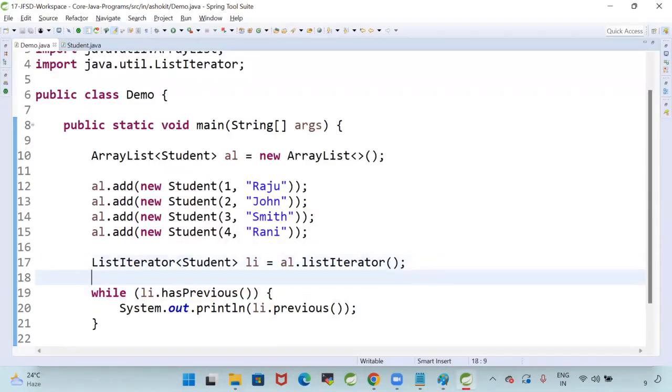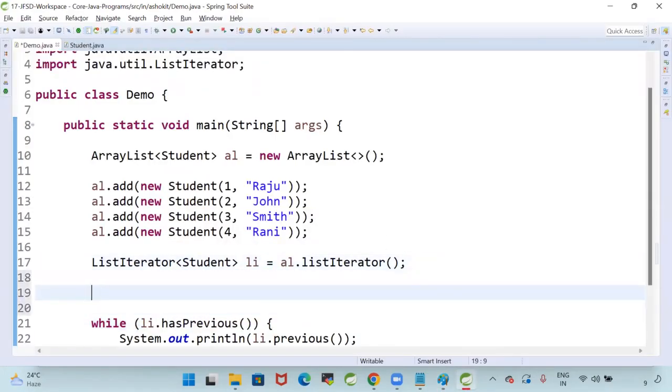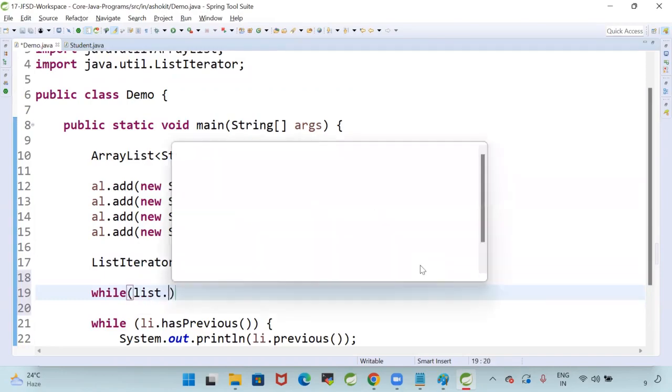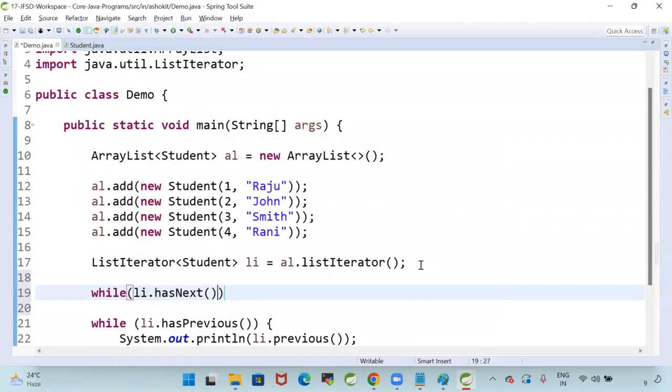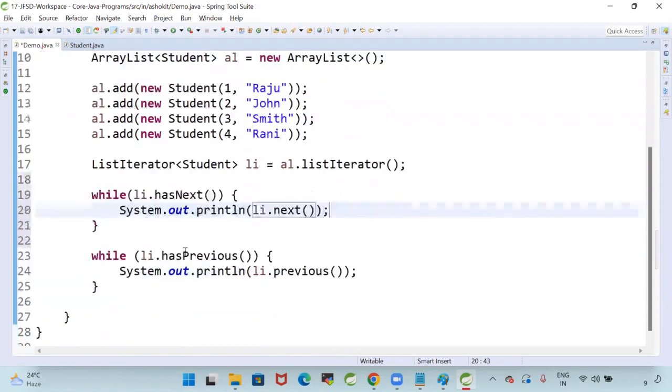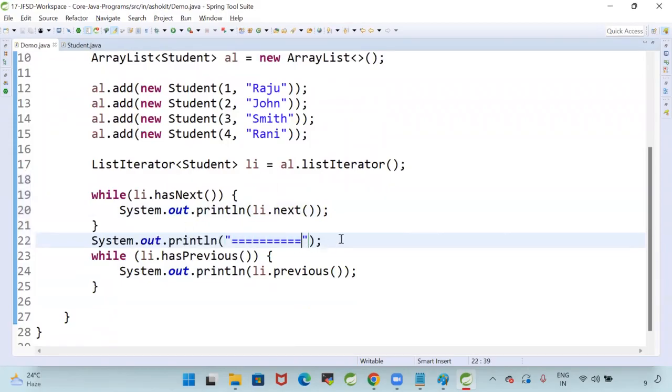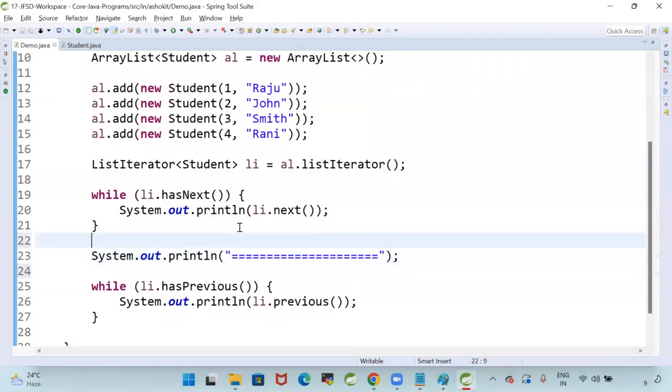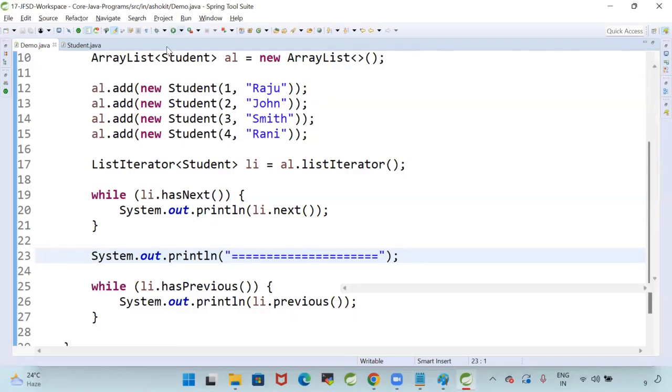For that, what we need to do is first write while li.hasNext, System.out.println(li.next()). So when I execute this, what will happen? Come on, guys. When I execute this, what will it do? First, it will go from the starting position to the ending position, then from the ending position to the starting position. Execute this.